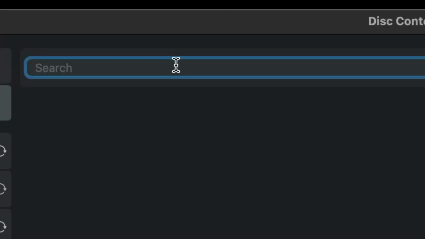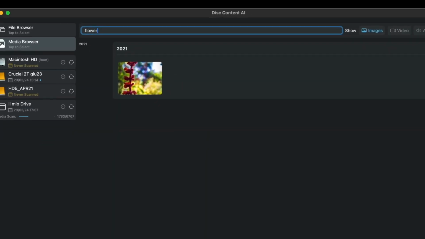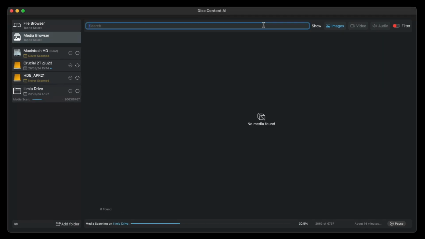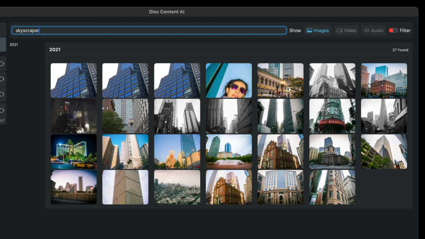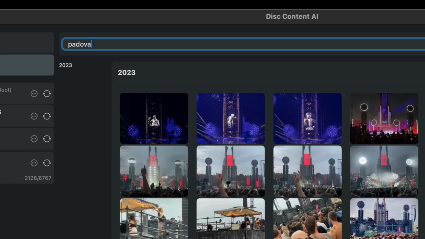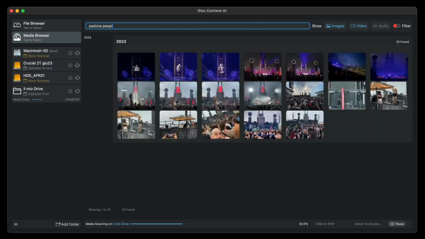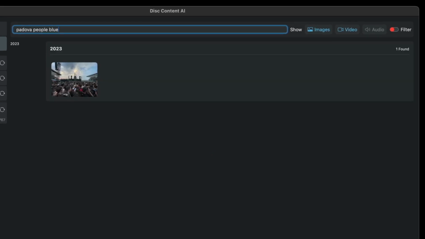When you type words into the search field, they are searched not only in the name of the file or the folders that contain it, but also in the metadata. If you type skyscraper, all images and videos containing a skyscraper will be found. If you type the name of a city, all files that have that name in the path or photographs that were taken in that location will be shown. If you type in more than one word, all media files that satisfy the search for all words will be shown.